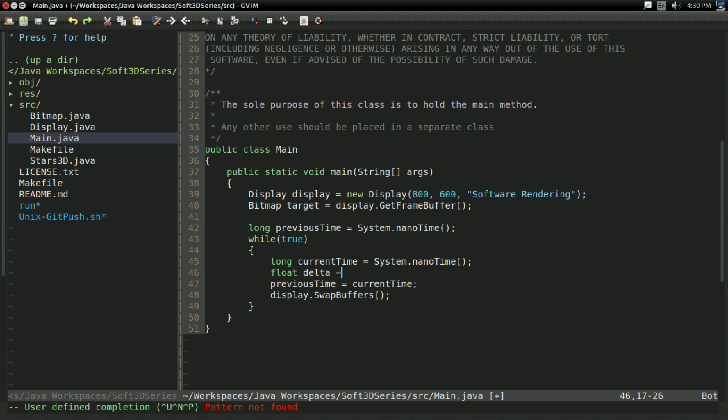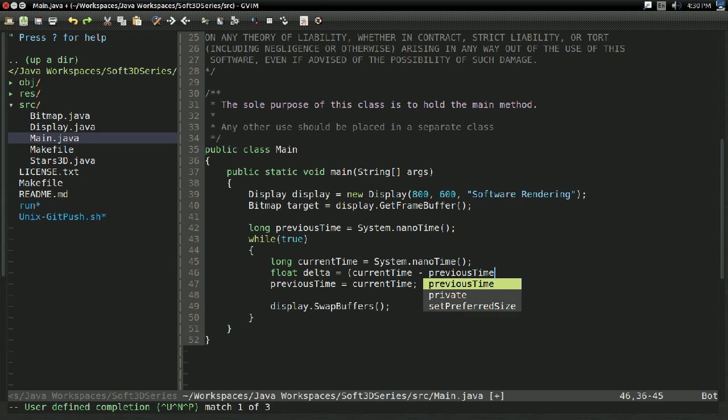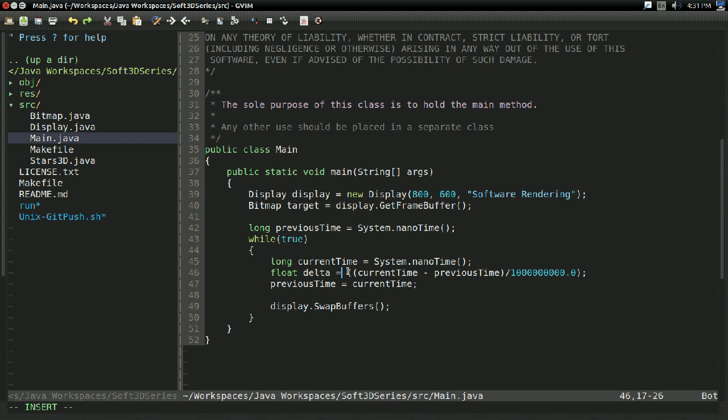So for delta, I'm going to say float delta, it's going to equal current time minus previous time. So that's how much time has passed. Now this is in nanoseconds, so I'm going to divide by 1 billion. 1 with 9 zeros, so 1, 2, 3, 4, 5, 6, 7, 8, 9. And we could do this math as a double, just for the extra precision, since I'm dividing by a billion. And then I'm going to cast the whole thing to a float. And that should give us the delta. Again, the reason I'm dividing by a billion is because there's a billion nanoseconds in a second. And there, that's all we should need to do in main.